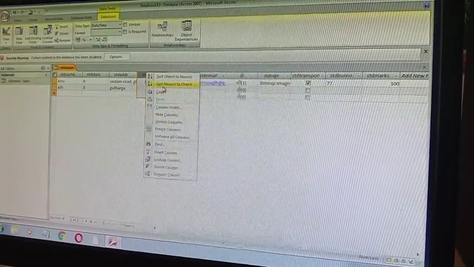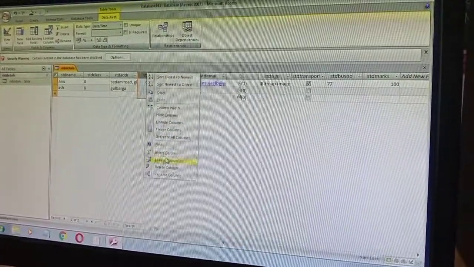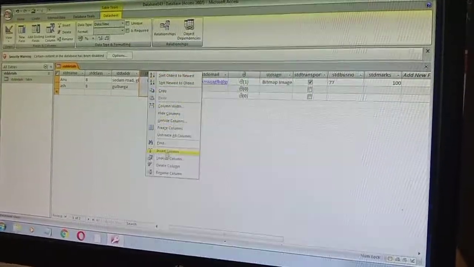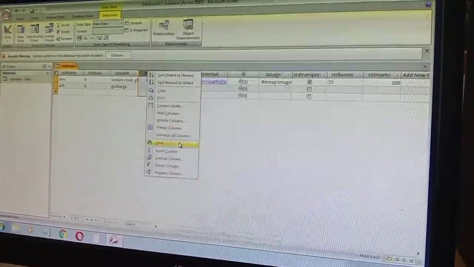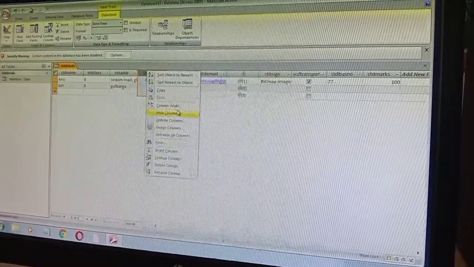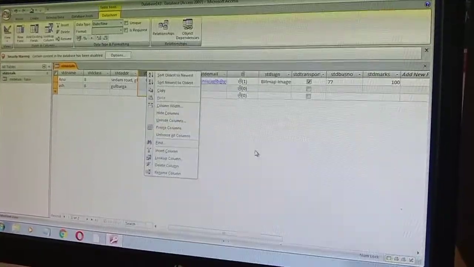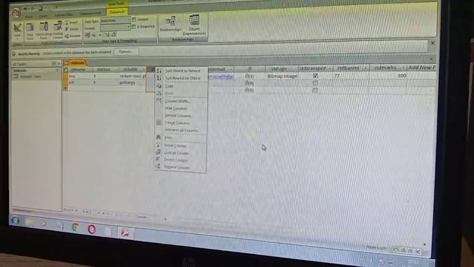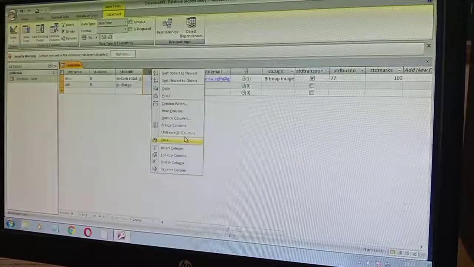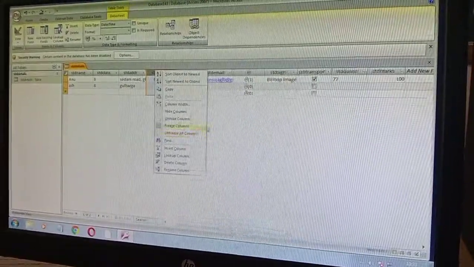even change depending upon; you can even hide columns, insert column. These are the options that you have here. You can even insert the field, change the column width, hide columns, unhide columns, freeze columns. Freeze indicates that it is stable, it doesn't change. Unfreeze means it comes back to the normal mode.